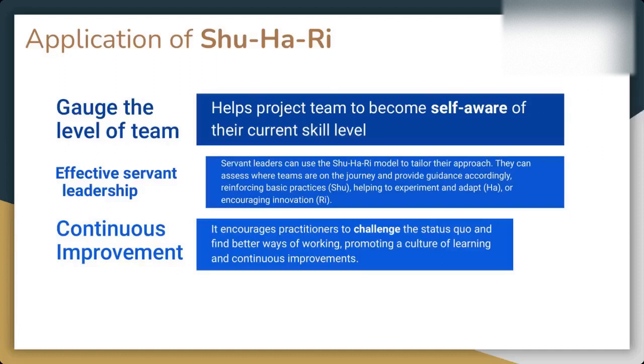The third point is about continuous improvement. You probably might be doing the sprint retrospective, for example, which is one of the meetings in Agile or in Scrum, in which the team regularly looks at their own process and works on the areas of improvement in future. Now this is the concept of continuous improvement in Agile. With this Shu-Ha-Ri model, it also encourages the practitioners to challenge the status quo and find better ways of working, thus promoting a culture of learning and continuous improvement.